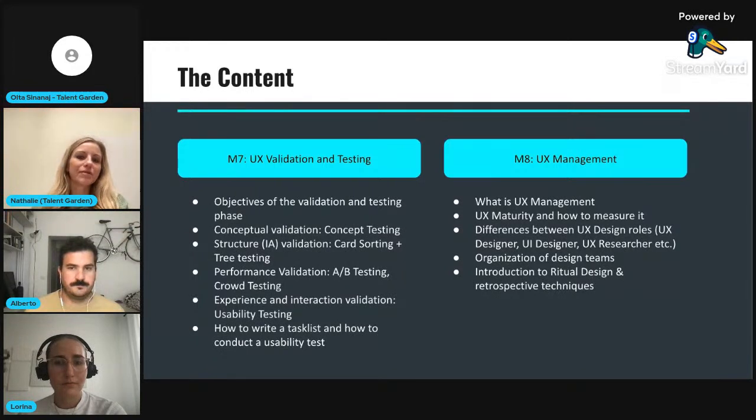This is especially helpful if you really want to switch to UX design, you really want to work as a UX designer afterwards. It's a bit difficult to navigate the different job titles. So therefore you get some introductions in this field that you know what to look for. You will also learn a bit about the organization of design teams, and you will get an introduction to ritual design and also some retrospective techniques.